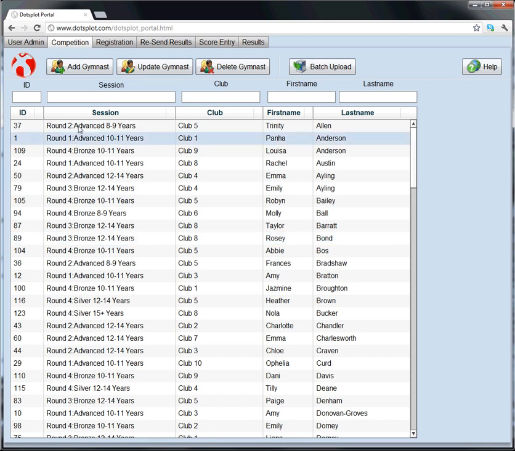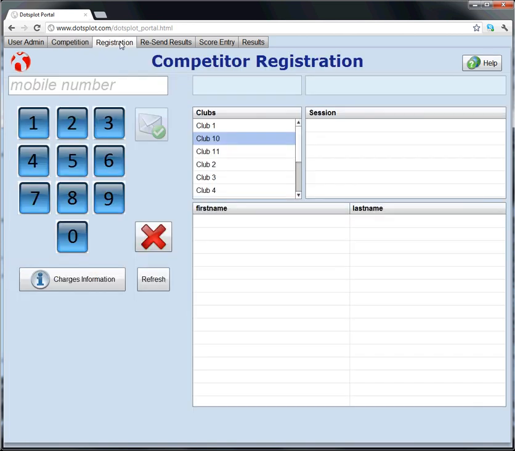The registration process. As the gymnast arrives at the competition, they will need to register. Registration is in 4 easy steps. First, ask them for their mobile phone number, preferably one they have on them. Once the registration is complete, a welcome message will be sent to the mobile on behalf of the club confirming their registration. They will then have the option of receiving the results for their gymnast when they become available.